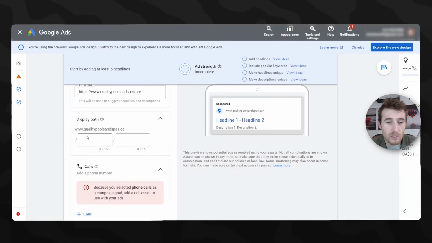Moving forward, we have the display path, which is essentially this little description afterwards. You want to take the time just to actually enter in a good one, which could be essentially whatever you name the ad group. That's normally completely fine. And you'll just see pool installation pop up after this. Completely fine, but it makes it more specific. So if someone types in vinyl pool installation and then your display path is vinyl pool installation, you just have that little extra edge that most companies aren't willing to take.